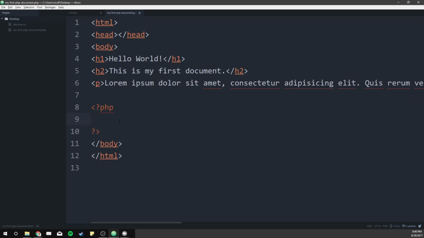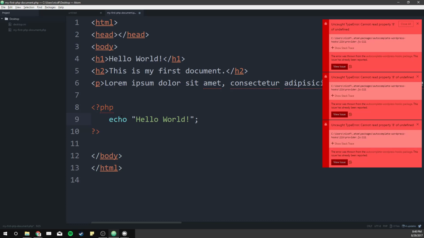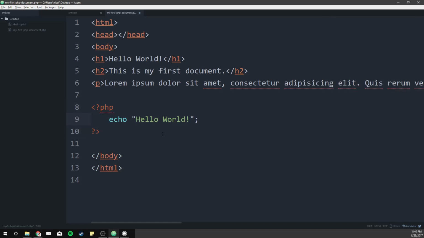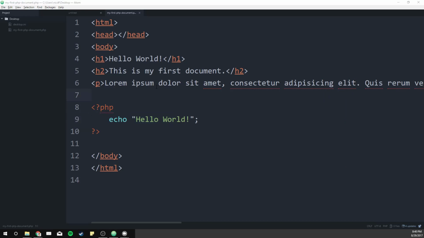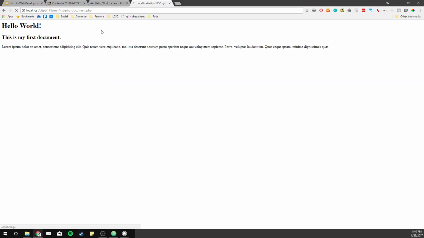So we'll continue on. Here we have our first PHP container, and inside that we can do something like echo hello world. Echo is the most basic way to print text on an HTML page. So we'll hit save. Let's go back to our web document here. We're going to hit refresh, and nothing's going to happen, right?